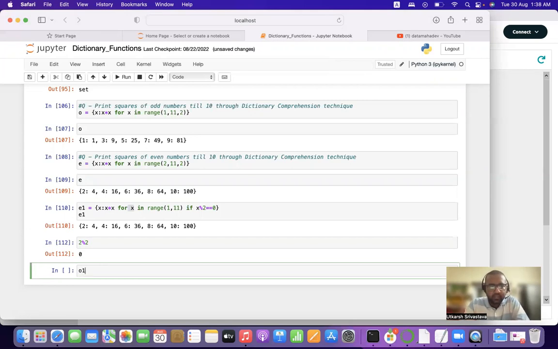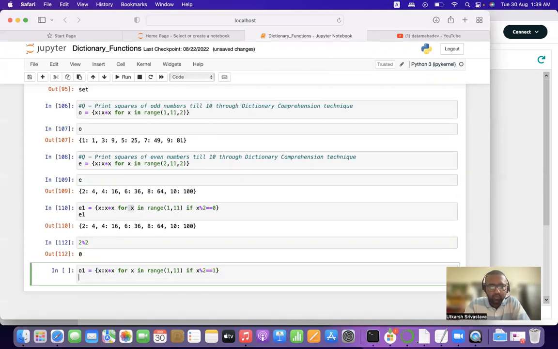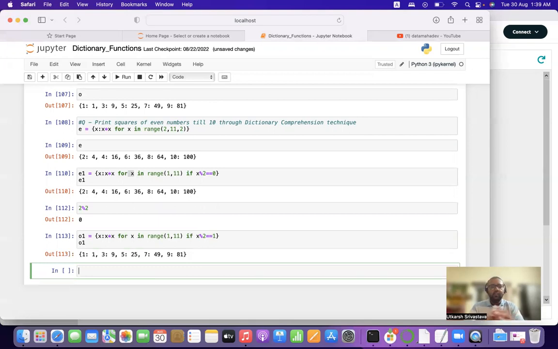Let us create the odd numbers. Odd squares for x in range 1 comma 11 if x mod 2 double equal to 1. All right. O1. So as you can see, it has printed the odd numbers and their squares, odd numbers in keys and the squares in values.